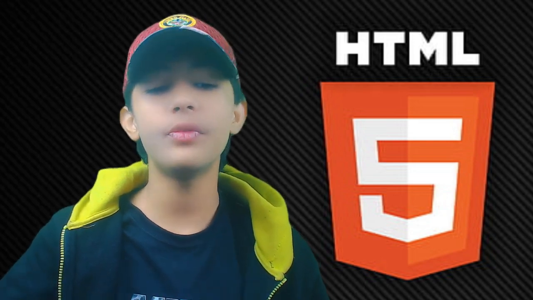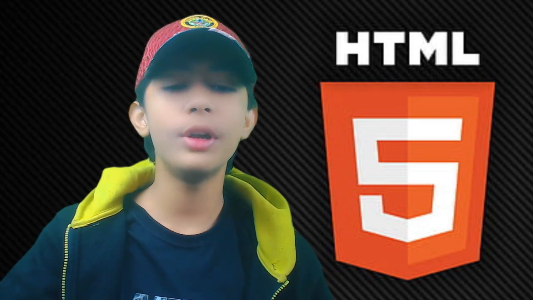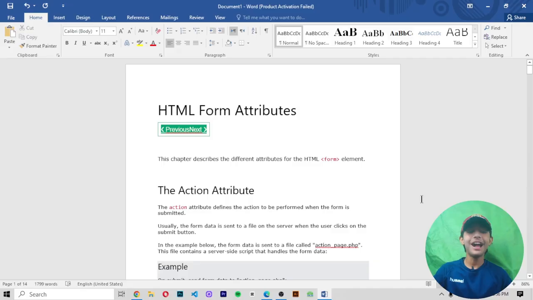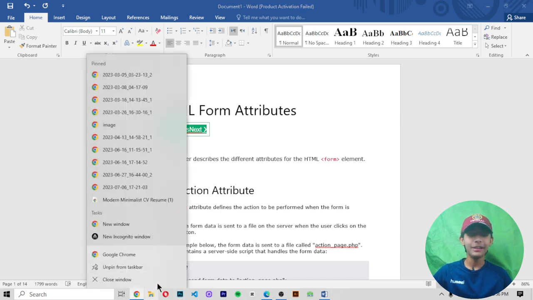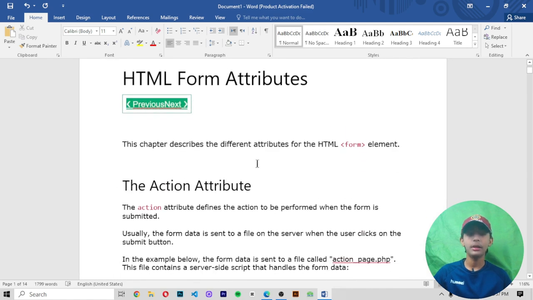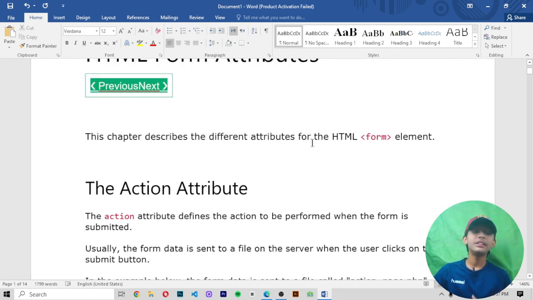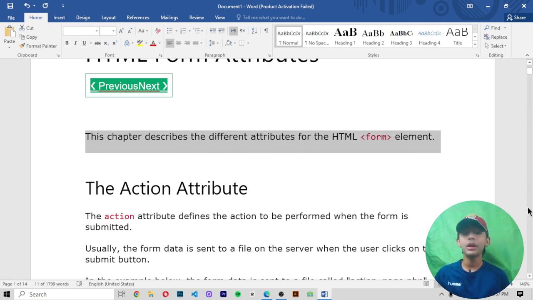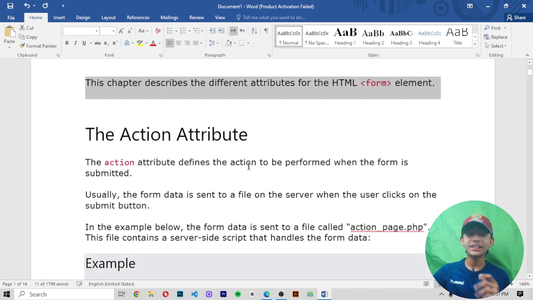Let's jump in. Let's move to the computer screen and do some coding. Guys, in today's full stack web development video, I am telling you about the HTML form attributes. I know many people do not know what the HTML form attributes are, so let me explain. The chapter describes the different attributes for the HTML form element. If you have not seen my form element videos, I have already uploaded them on my channel, so go and see them. The action attribute.